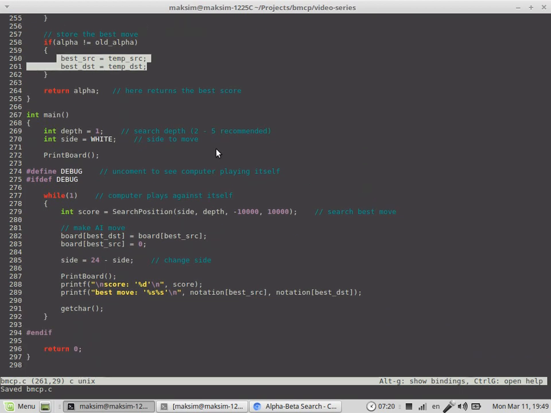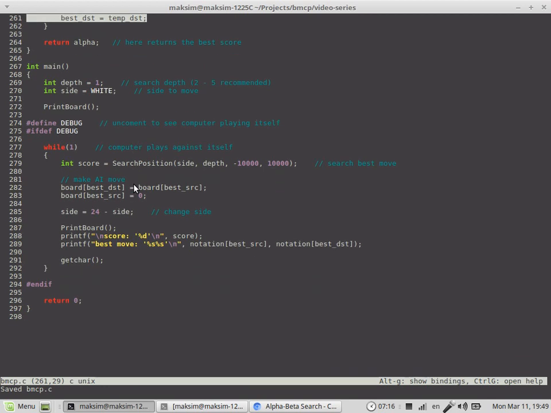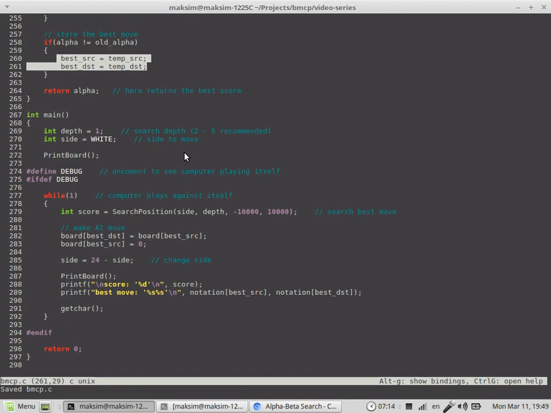And now a little driver program to test all of these algorithms. What we do here is define the depth. It's just a more convenient way of calling the function.